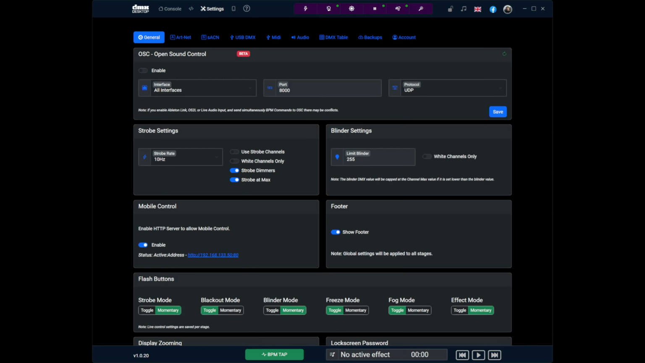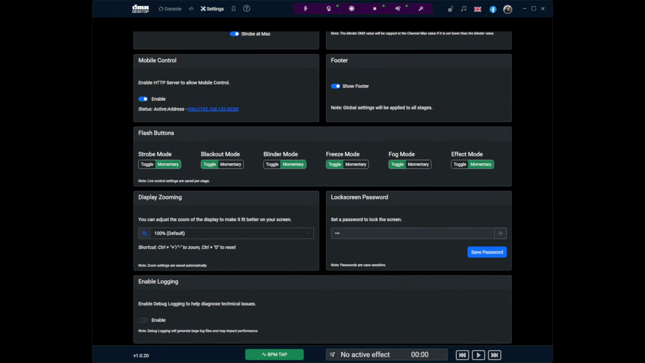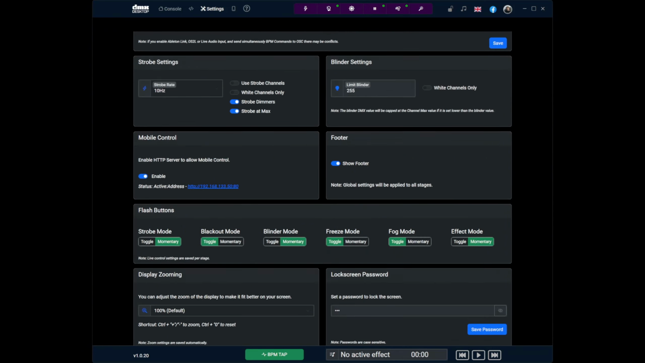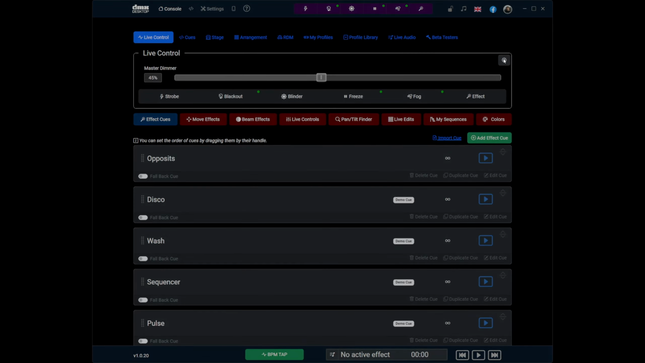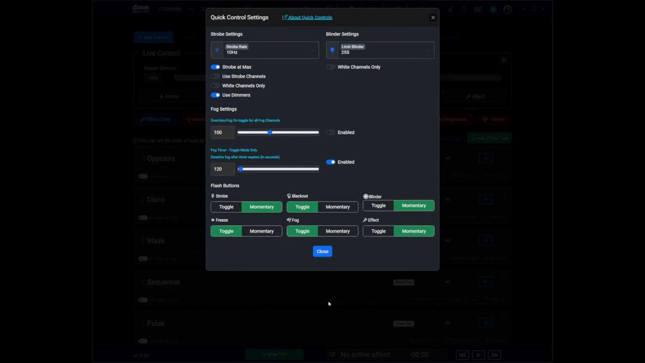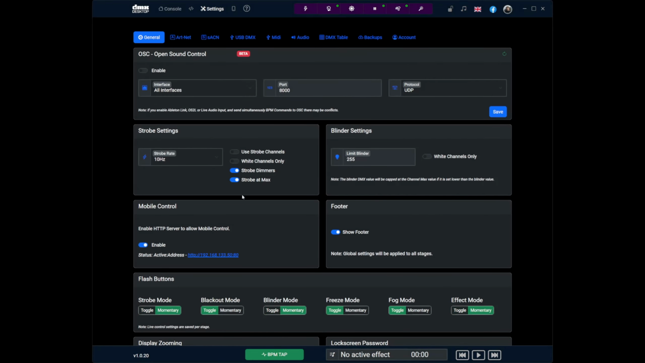So first of all, there's the general settings. Many of these, such as strobe, blinder, and flash button settings, are also available from the quick settings in the live console. So you do actually have them in a couple of places, but they are available also in the generic settings under the general tab, so you can adjust them there. But there are some additional settings which are not available in the quick control.